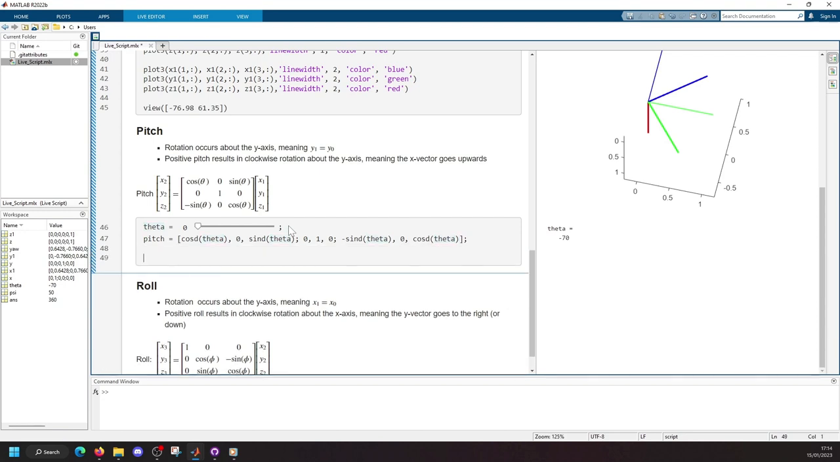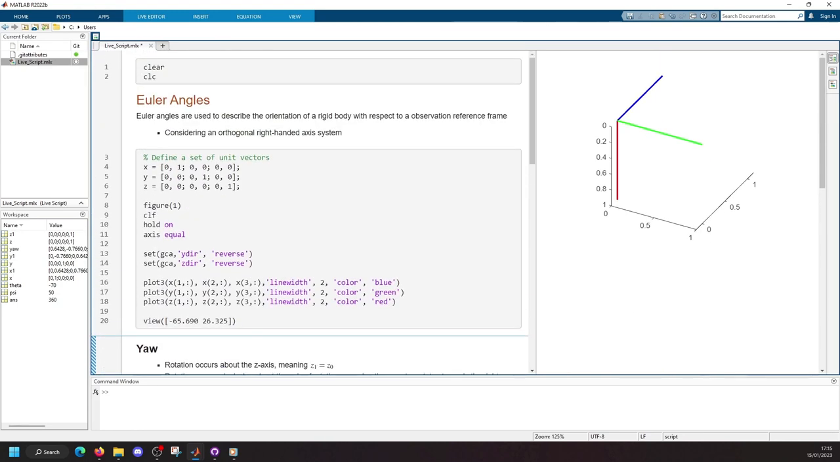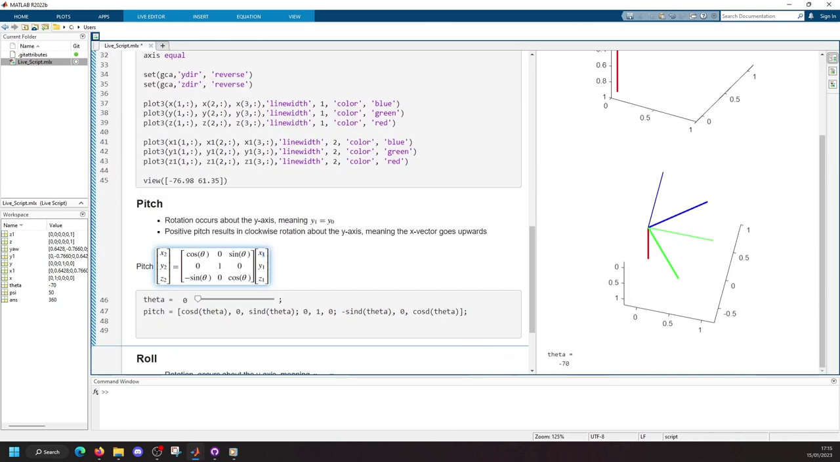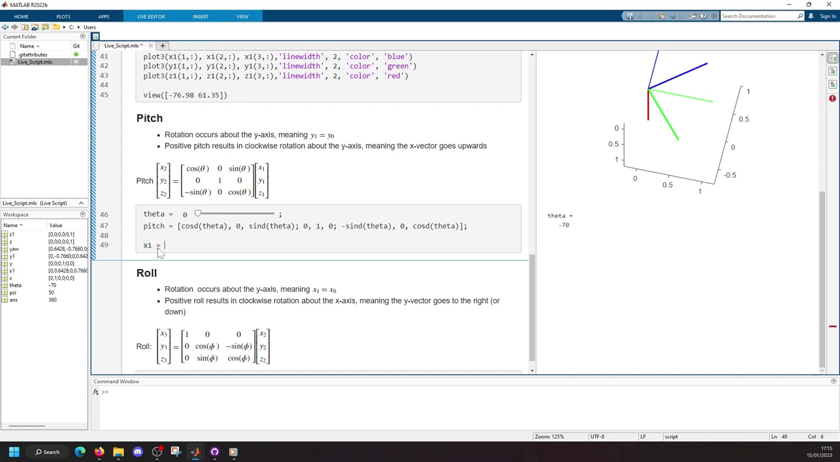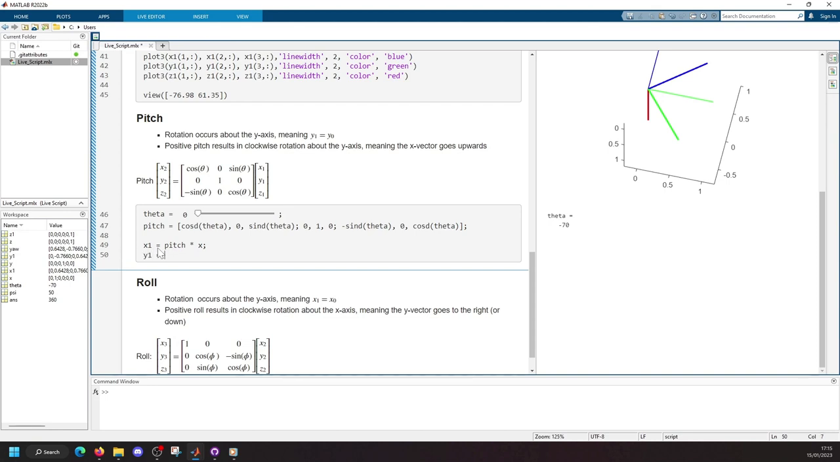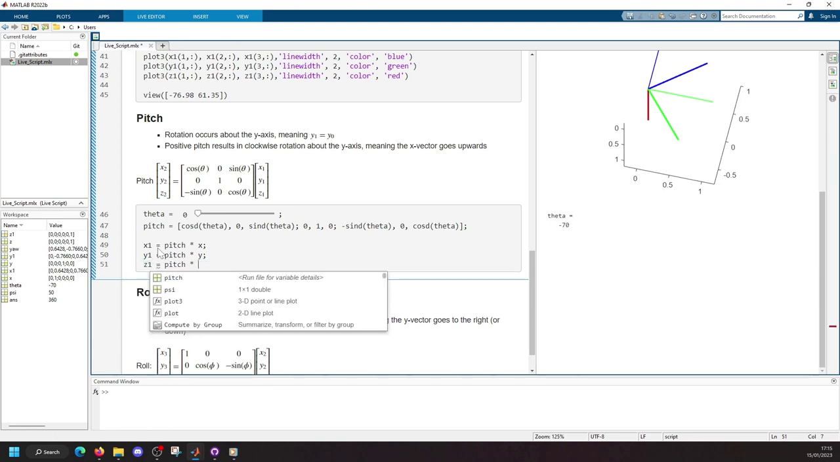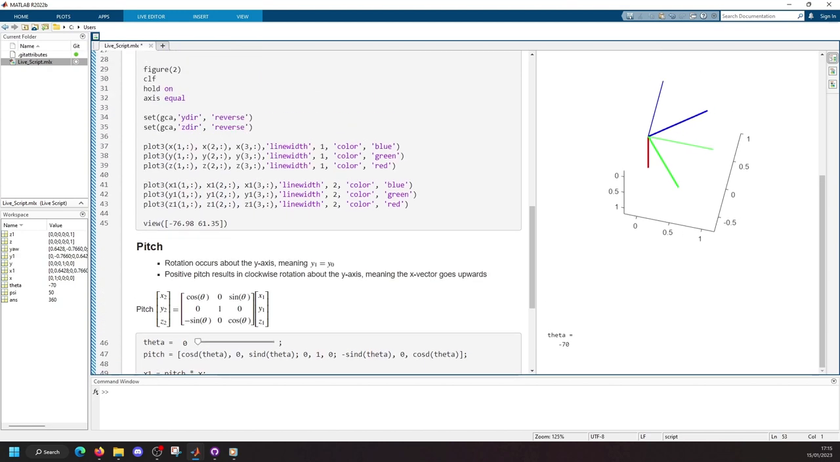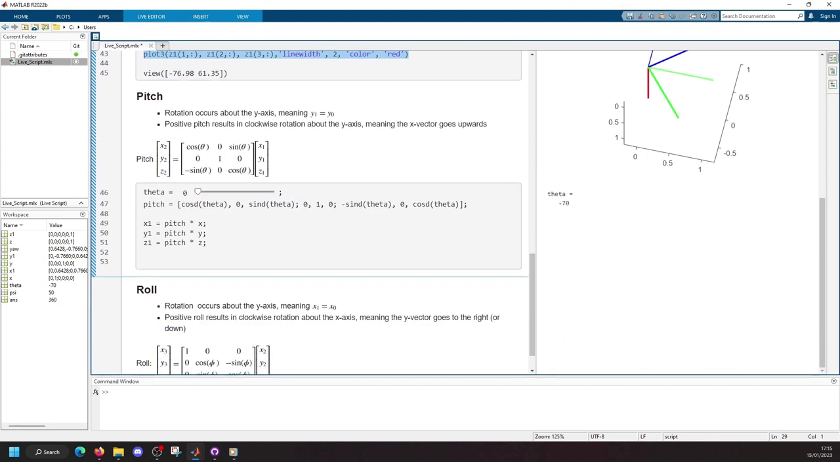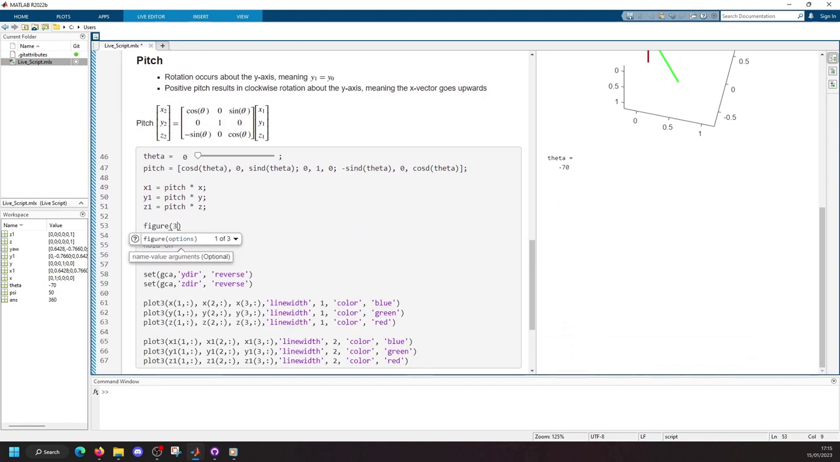So although the vectors here depict that we should get x2, that multiplies by x1. Because I'm wanting to demonstrate individual rotations, we will actually revert back to our original unit vector defined at the start, so we can see that rotation. So I will just keep this as x1 is equal to our pitch times by x, our y1 is equal to our pitch times by y, and our z1 is equal to the pitch times by z. And again, I'm just going to copy this code for plotting. There's no point writing it out from scratch.